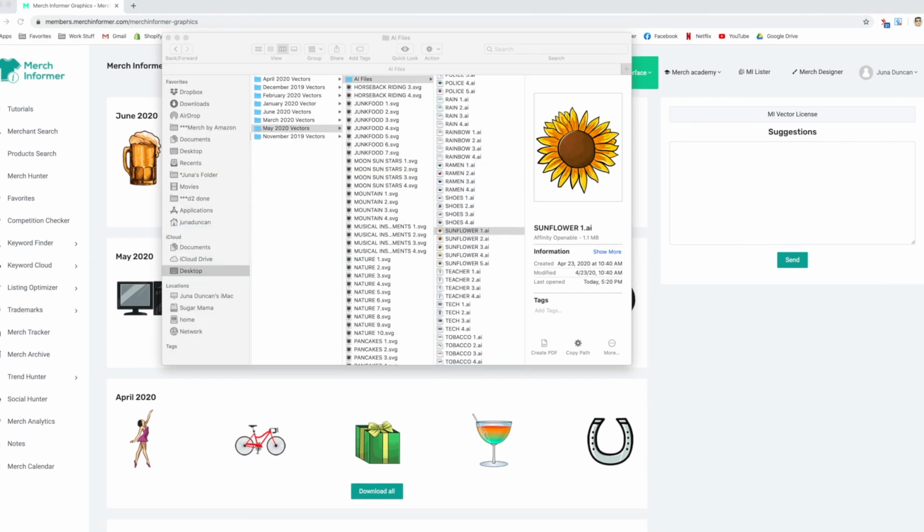So I'm here on my Finder. I've got my Finder window open. You can see I've downloaded all the different vectors here from Merch Informer. We're looking in the folder that's May 2020. I'm using the AI files because those files will work with Affinity Designer. You can do this in Illustrator if you have that too. It's going to be very similar to that.